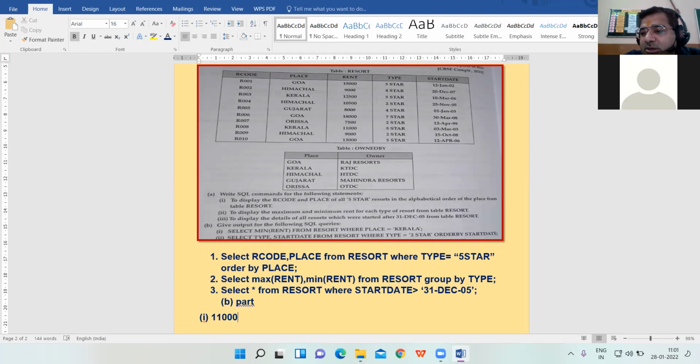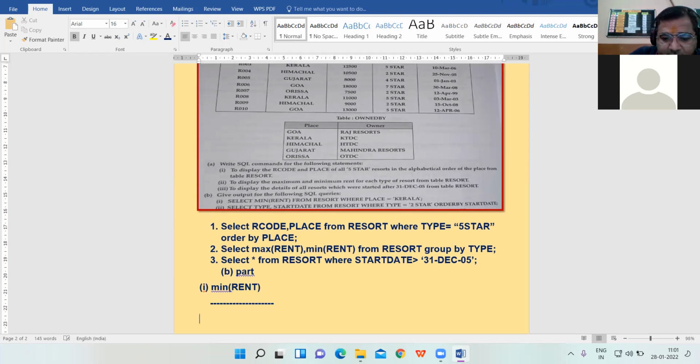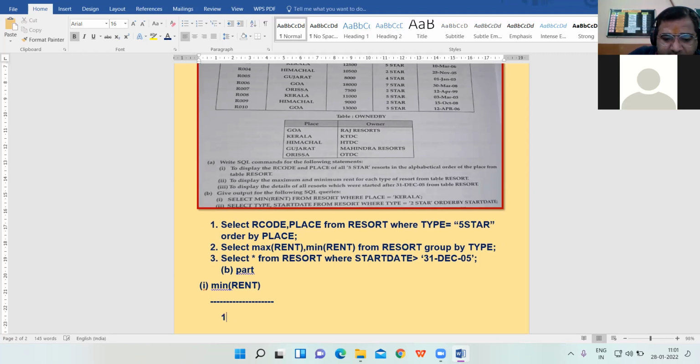Okay. You know the best way to give the output as per SQL format? MIN(rent), draw this line, then write here 11,000.